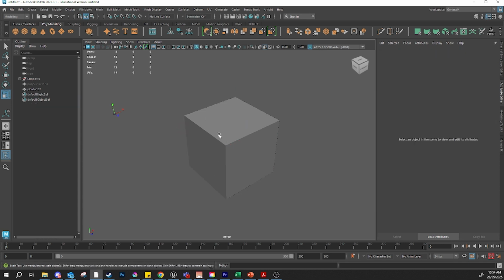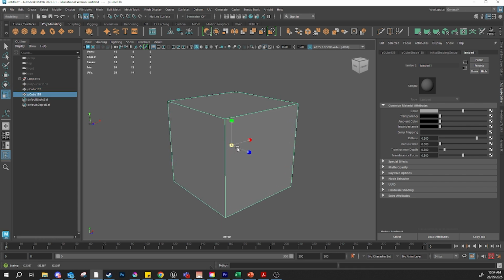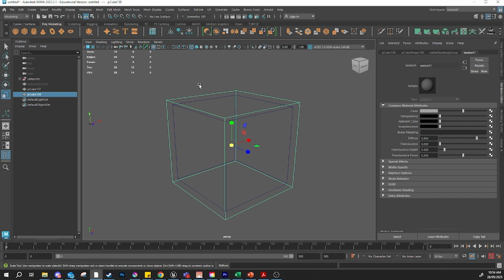All right. So I'm going to grab our model. First thing I'm going to do is duplicate it. So Control D, and I'm going to make that a little bit bigger. Now, depending on the size of your outside cube is the size of your line or your cel shading line. But we can always adjust that later.